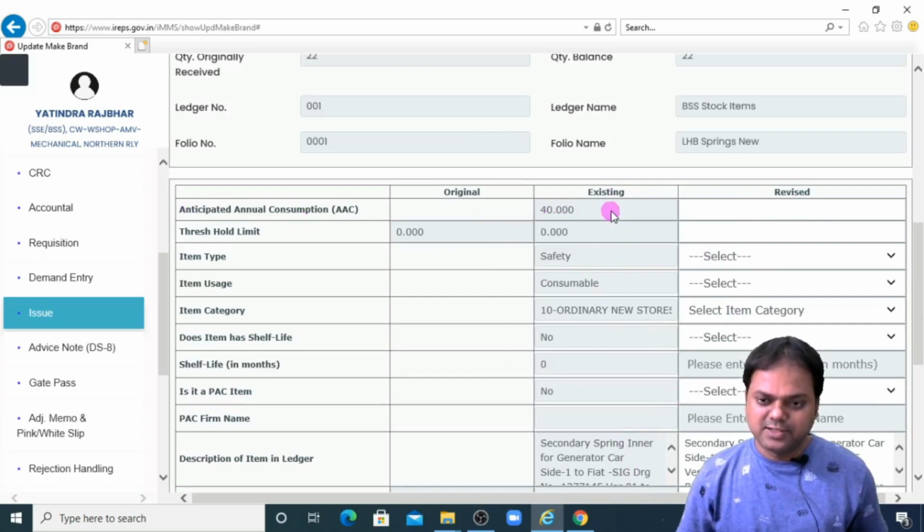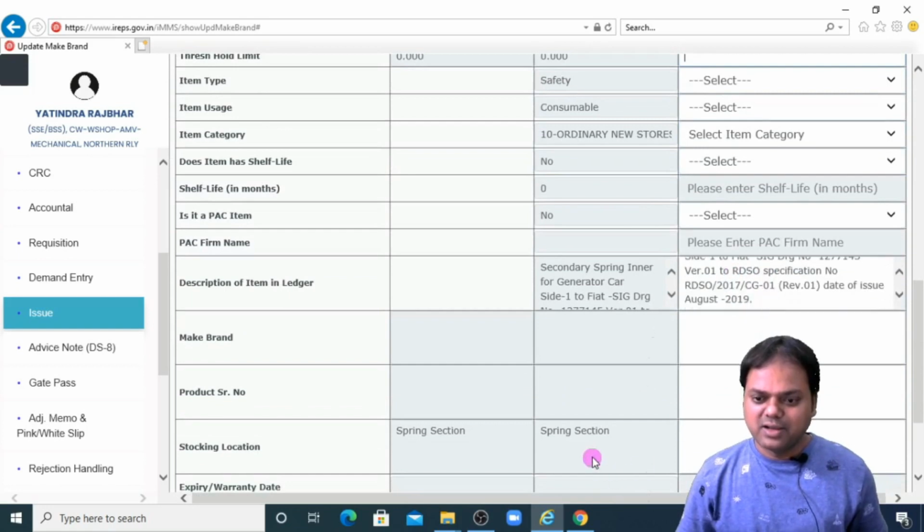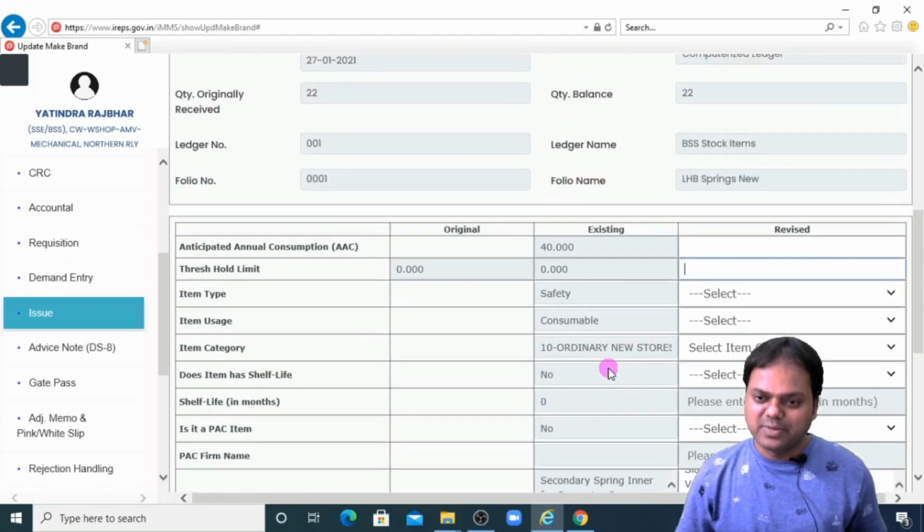AAC, existing AAC is 40 number, you can enter here the revised AAC. Similarly, you can enter here the threshold limit. I have kept it 0, so you can update it too. And many other details you can update from here. You can add the image from here. I have already added the image and click on update and all the details will be updated.